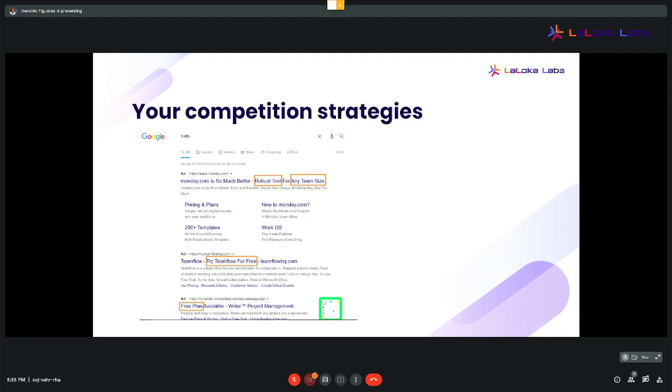Let me just jump a little bit here. This is the Google search of Trello, which is a work management app. Okay, let's just admit another user. Just a second.